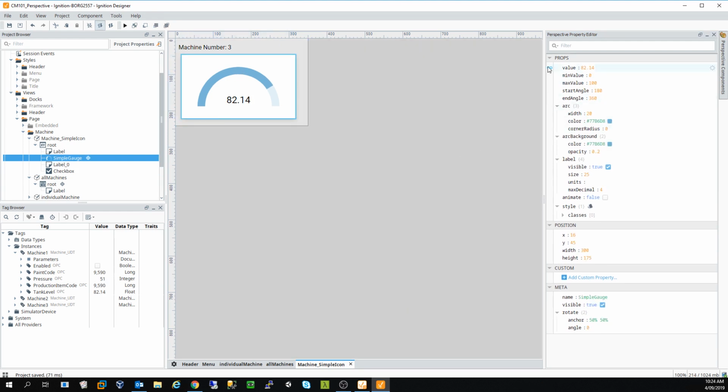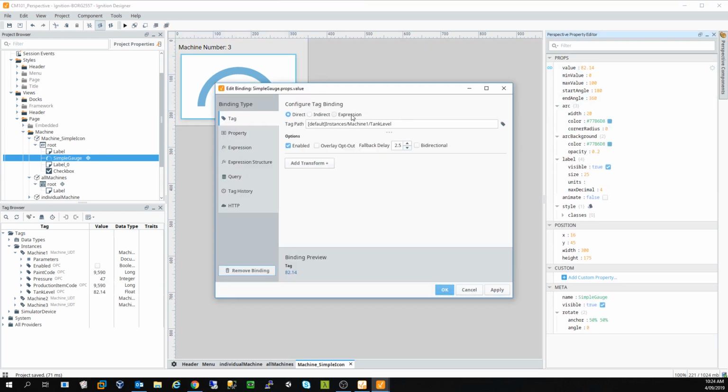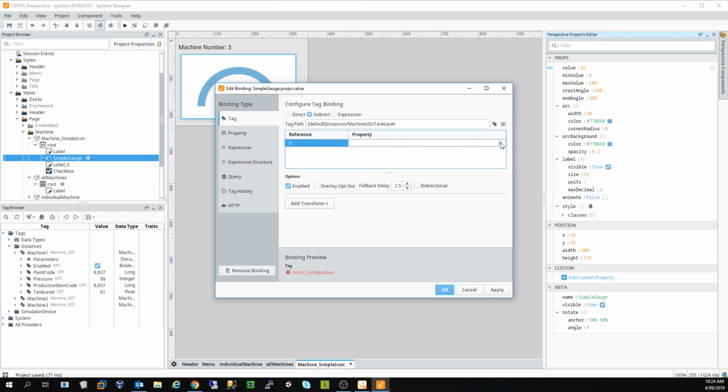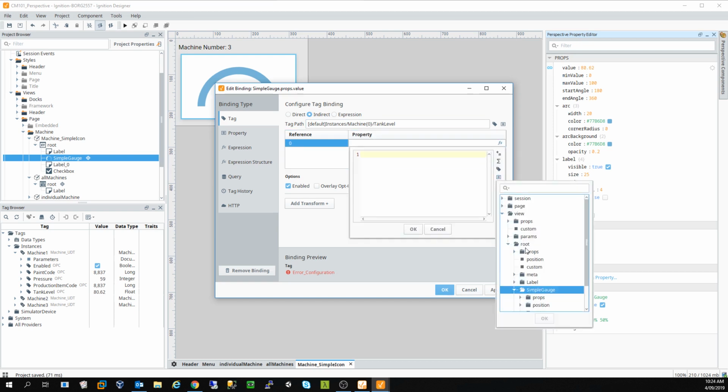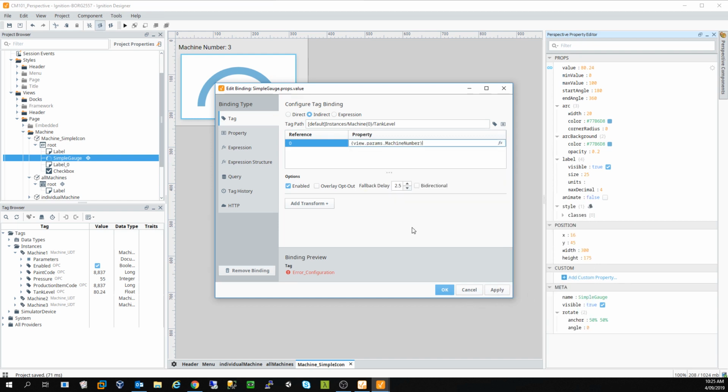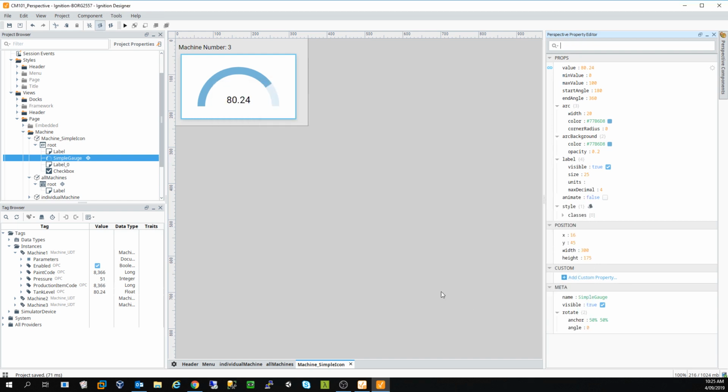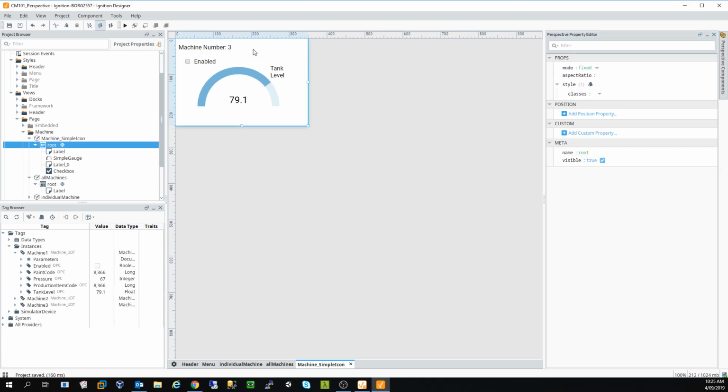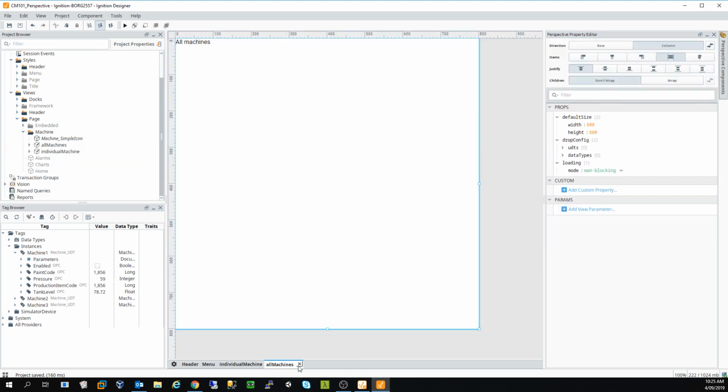And let's do the same again for the property value. So we can now turn this into an indirect tag, replace that 1 with the position for an indirection, and let's pick the parameter machine number being passed in. And now all of a sudden we have a mechanism by which we can templatize our labels and our source for the data.